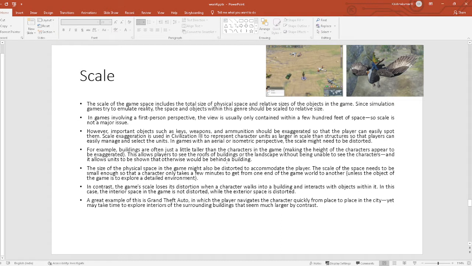Important objects such as keys, weapons and ammunition should be exaggerated so that the player can easily see them. For example, in Mass Effect or action games like Call of Duty, we tend to showcase whatever weapon or ammo is available. We can have a big box, and for a key, we can specify it with some notifications, all this stuff.